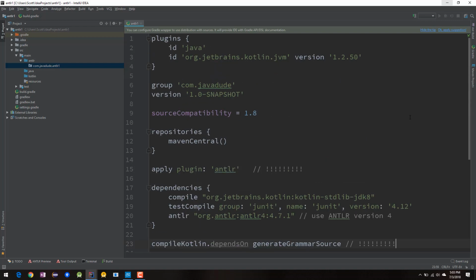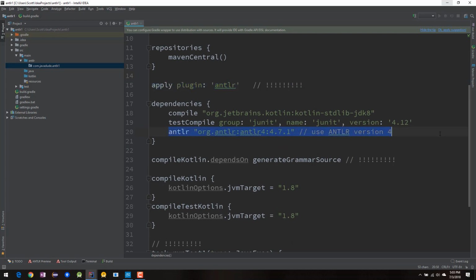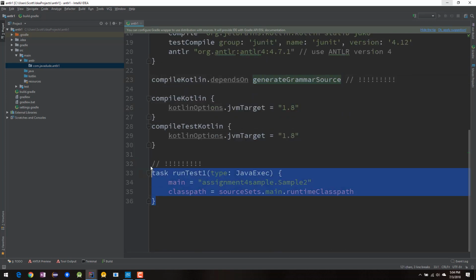Okay, so here is my wonderful new Antler project. I just built this as a Gradle project with Kotlin support, and I added a couple things in it. So the first thing I added was this line right here for apply plugin Antler. I also added this guy right here to say here's the Antler version 4 runtime that I want to use. Here's my guy saying compile Kotlin depends on generate grammar source. So this is going to make sure that I run generate grammar source before I try to do the Kotlin compile. And then finally, here's my little run where I'm going to be running a test here.